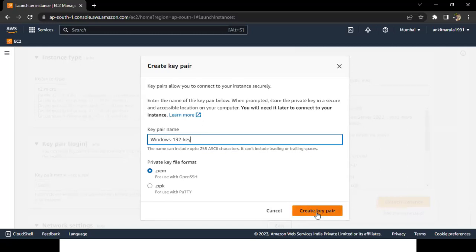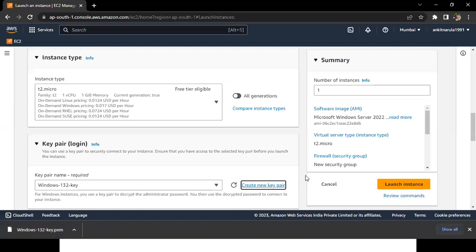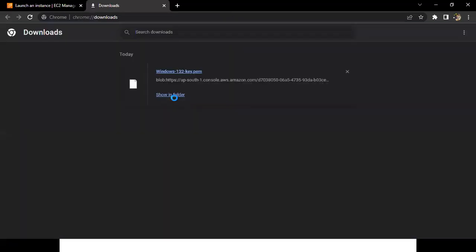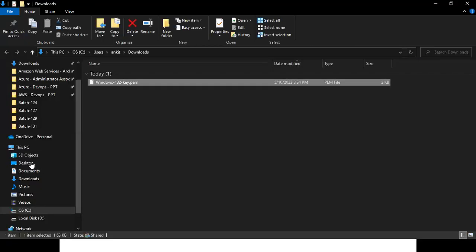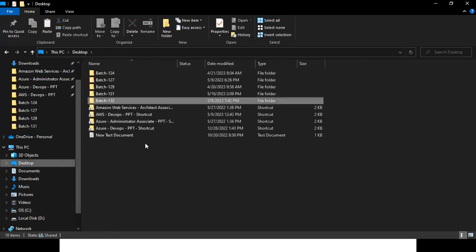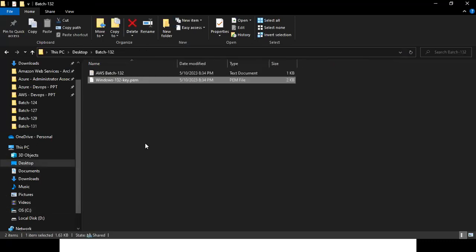Click on create key. Here I'm getting that particular key. I'm storing this key in our 132 folder. Here we have stored this key. This key is very important.